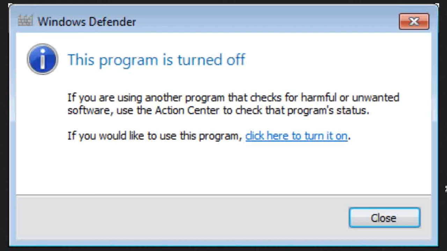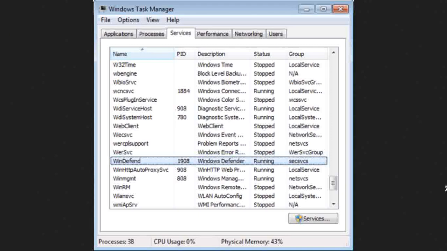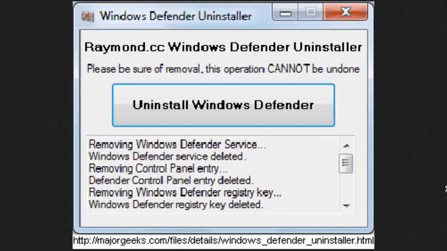So here's how we get around it. After you click close and go through and kill the process again, you have to go in here and kill every routine. You're going to have to look them all up. I'll have a list below of the ones I can find. After you've done that, you have to install the Windows Defender Uninstaller by raymond.cc. Now, raymond.cc a while ago got taken over by some piece of software or company. You have to go to majorgeeks.com/files/details/windows_defender_uninstaller.html. And that will give you the copy I used.